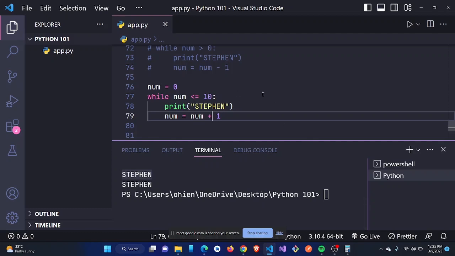The first time it comes, num is equal to 0. Is 0 less than or equal to 10? Is that true or false? True, good. Which means it will run the loop, which means it will come ahead and print Stephen. Now, the next line is saying num is equal to num plus 1. What's the current value of num? It's 0, good. So it will say 0 plus 1. 0 plus 1 becomes what? 1. It comes back to this line.